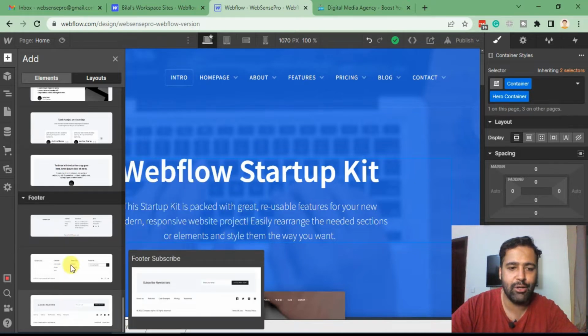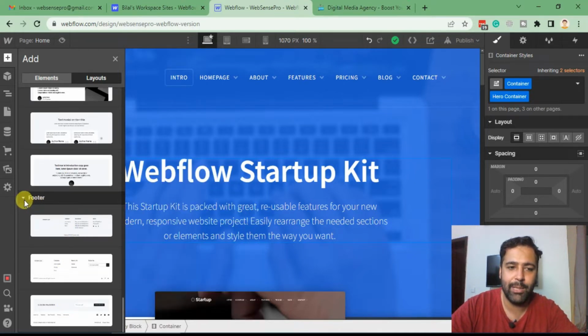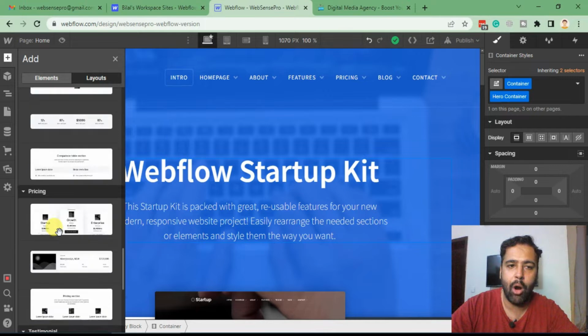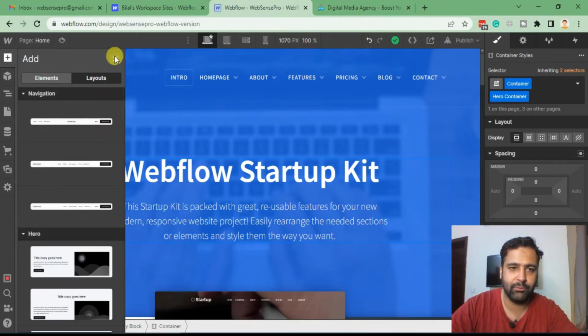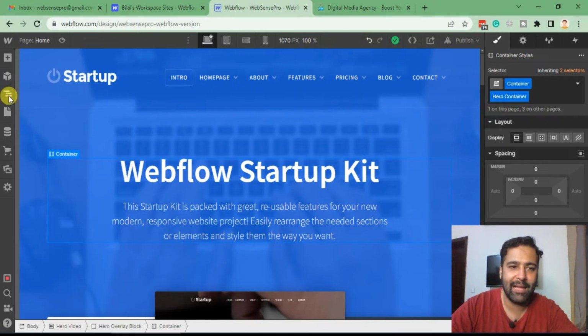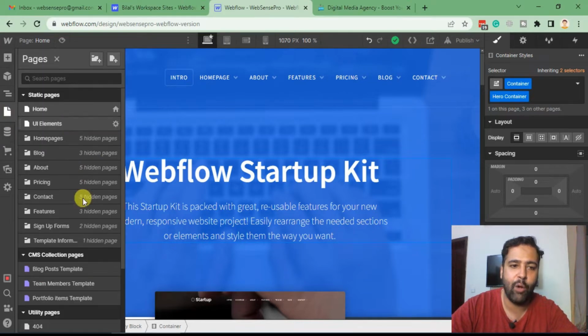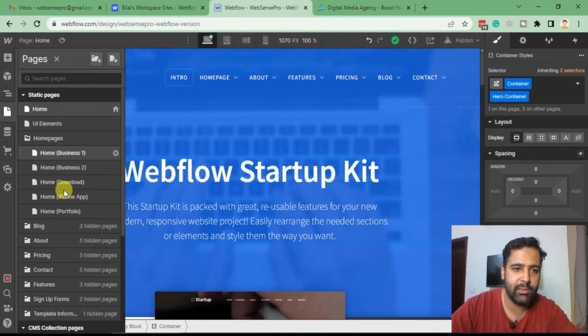We have different sort of footers ready to be dragged and dropped and ready to be customized. So that's the menu. That's the fourth menu item, for pages, where you can see how many pages you have. Currently in the current template, we have 5 different sorts of home pages.